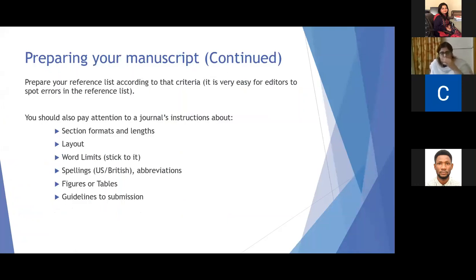Prepare your reference list according to the criteria. It's very easy for editors to spot errors in the reference list, and all journals have different referencing criteria. So it's good if you look at the journal's referencing criteria and prepare your reference list accordingly. It avoids delays. You should also pay attention to the journal's instructions about section formats and lengths, your layout, word limits. Please stick to it.